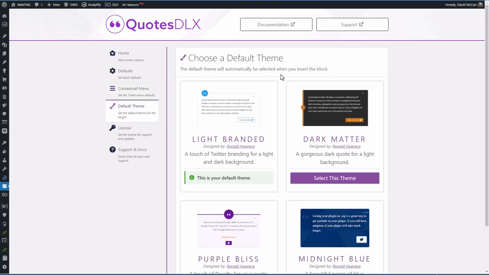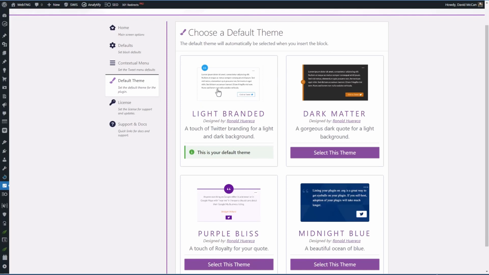The plugin comes with 4 themes. There is a light branded theme, which I think is kind of a standard click to tweet type of display. Then there's a dark matter theme, a purple bliss theme, and a midnight blue theme. Generally, I think these look pretty nice.